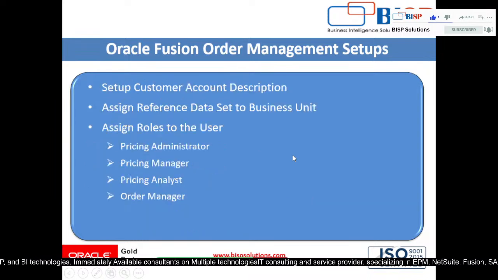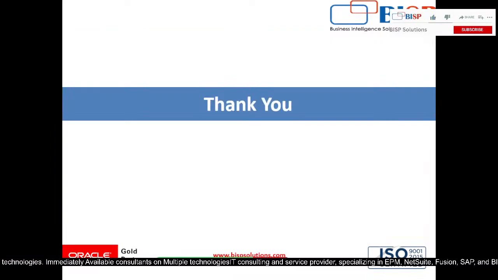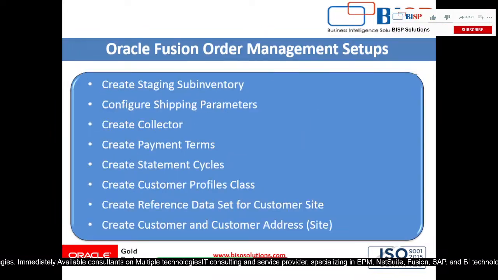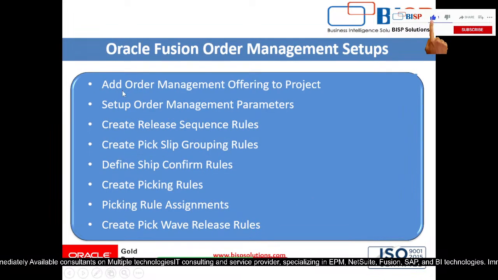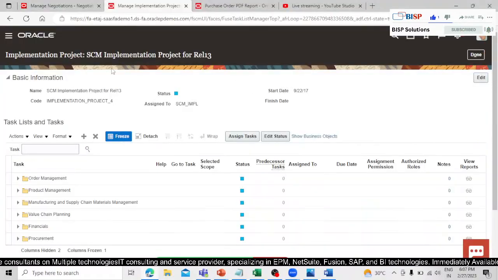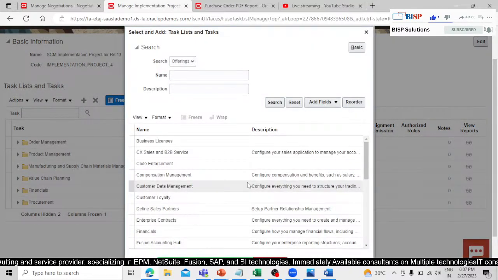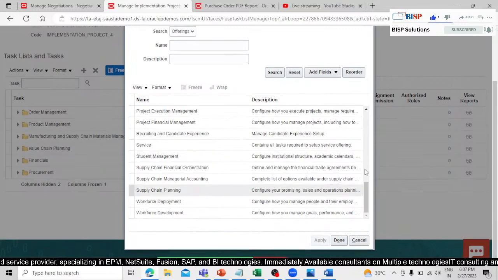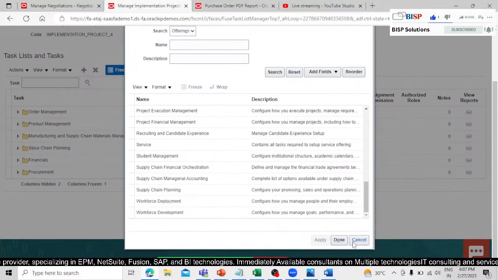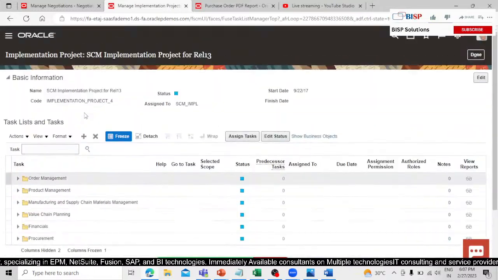So we have more and more setups, right? So let's define from adding order management offerings to the project. So start from here. So this is our project, SCM implementation project, and the order management is already added to this implementation project, right? You can add the offerings by clicking this create icon, and you can add the offerings from here and click on apply and done. So we can add the offerings to this implementation project.